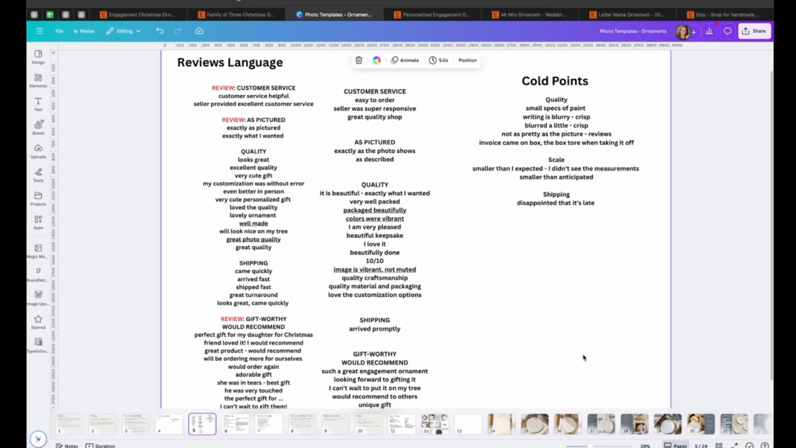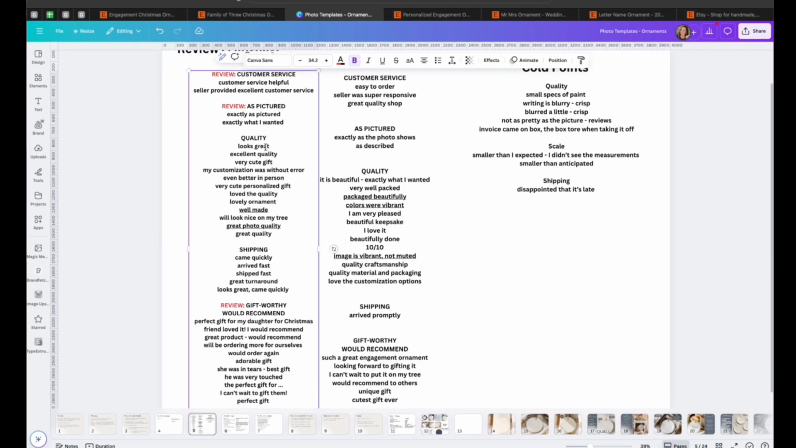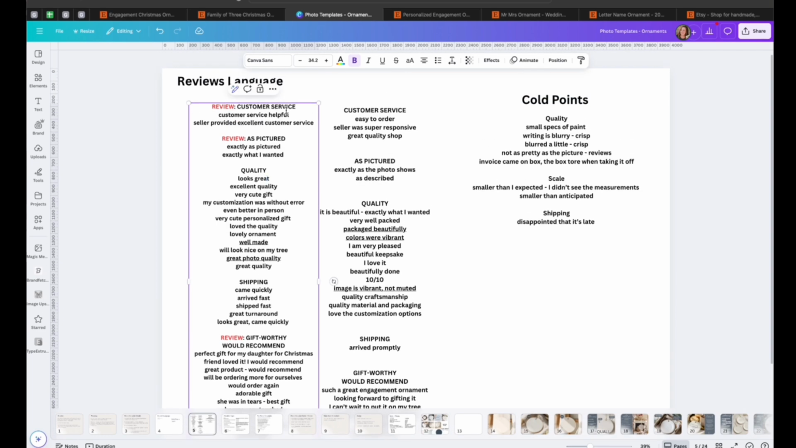So let's run through it. This red text where I said review, I'm just noting how I want to display this information in my photo templates. So like for quality and shipping, I'm going to have those on a page for themselves. And then for customer service, it's as pictured and gift worthy. Those are going to be bits of information that I put inside of a review on my photo templates.